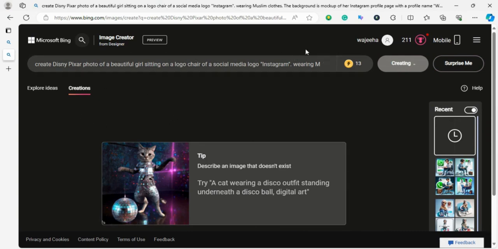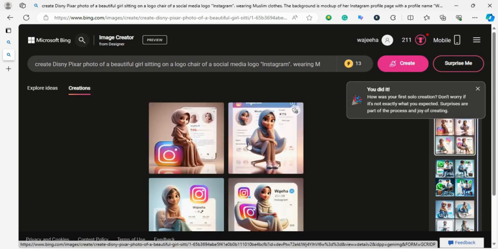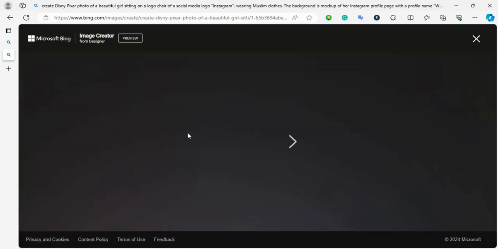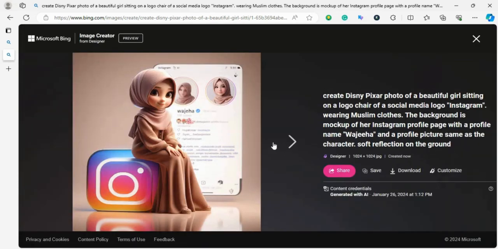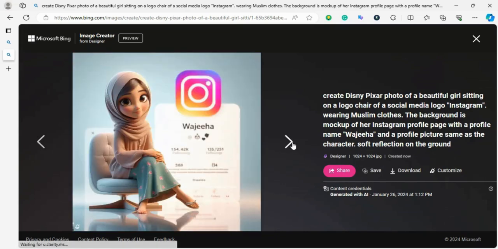This software gives you 14 points daily. 14 points means you can create images 14 times. The next day you will also get 14 points. As you can see, this is created so beautifully. Look at this. There are 4 types, and I like this one. This is so cute and beautiful.